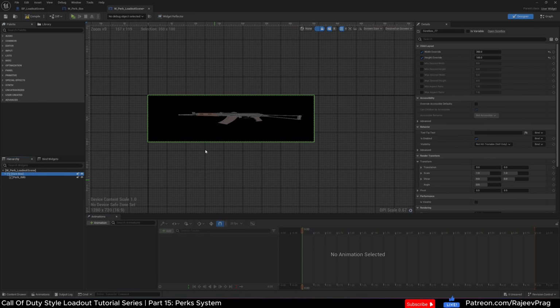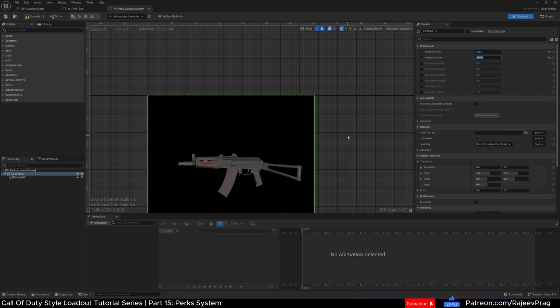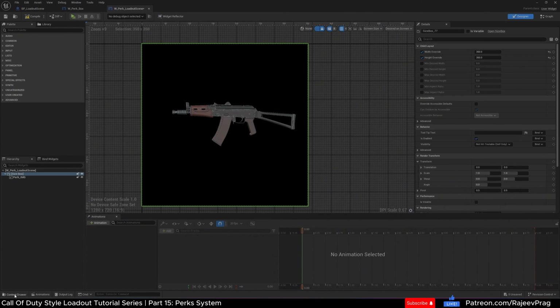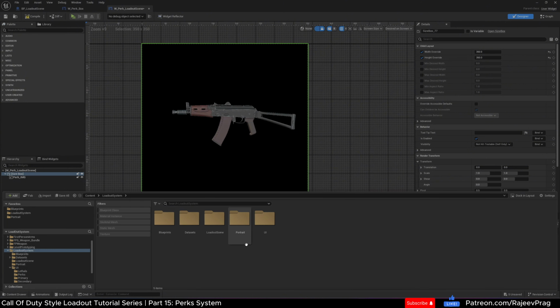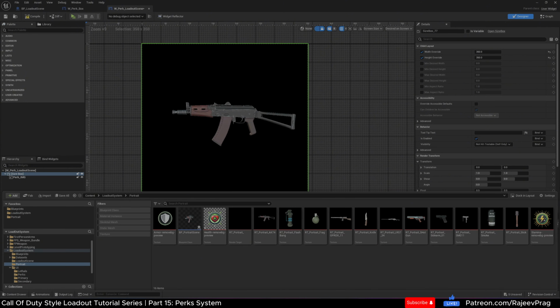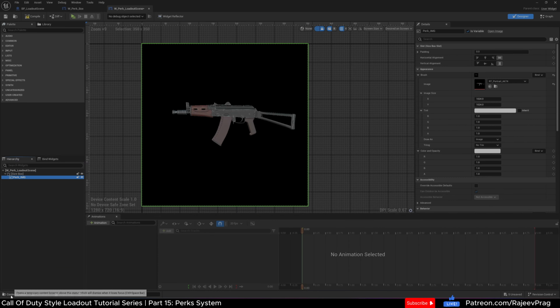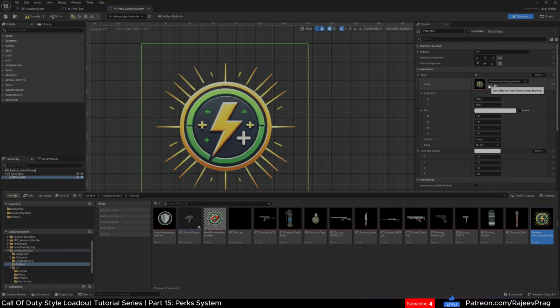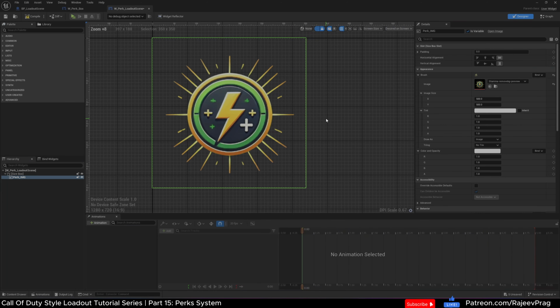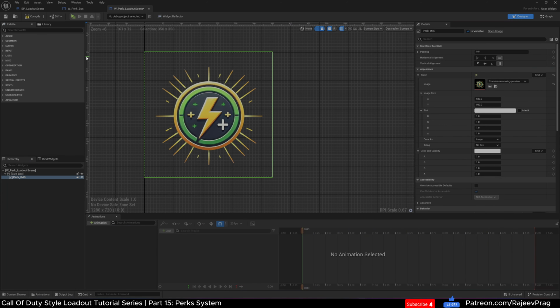And then now we're going to resize this box really quickly. We're going to make it into a square. So I'm just going to increase the height to 350. And now we can go back to our portrait and then drag, let's say, the stamina maybe. Let me select the perk image first and then drag the stamina over here. And now we got ourselves the stamina icon.